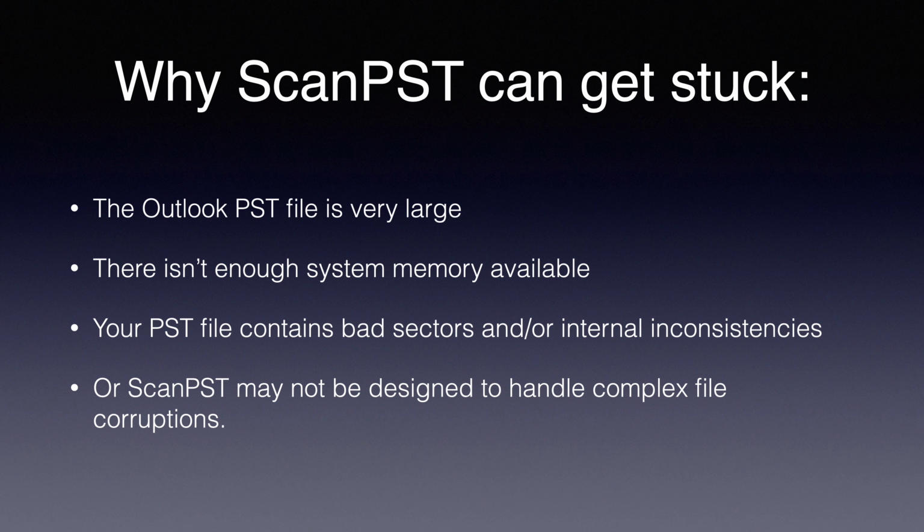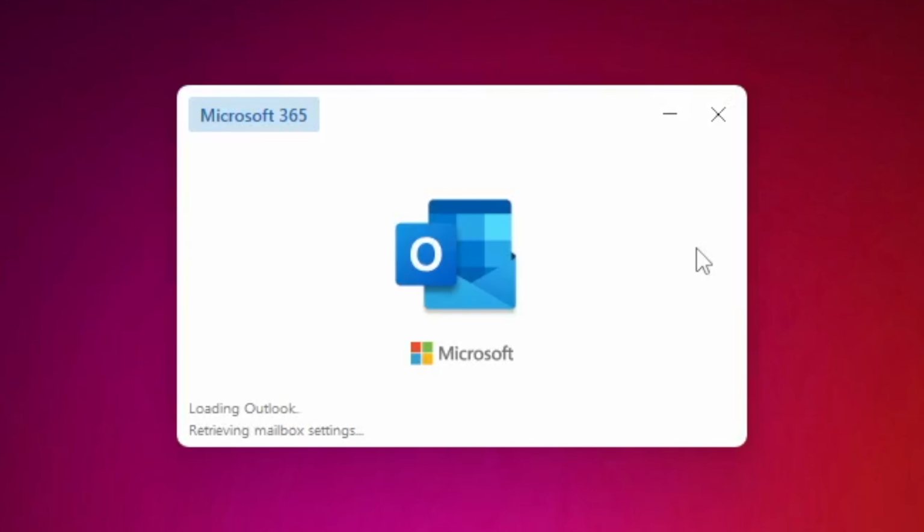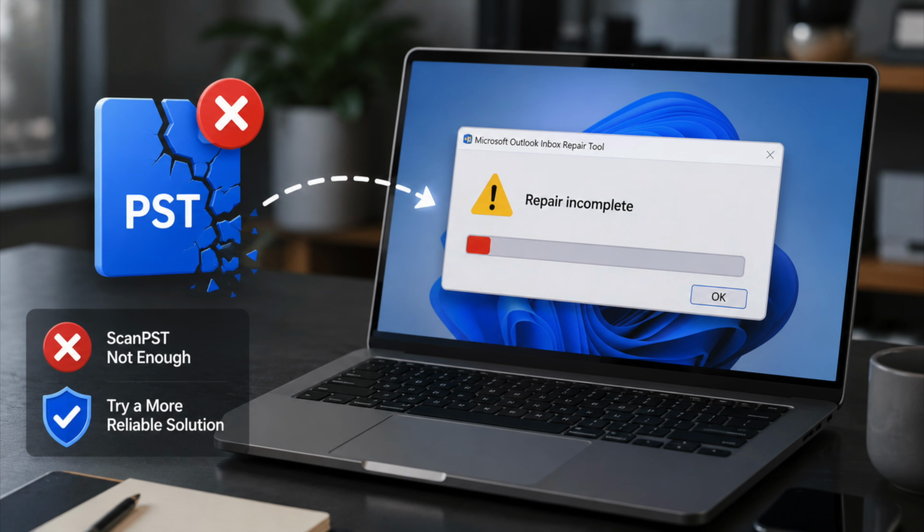Even if the repair completes, many users may find that Outlook won't open, or some emails, contacts, or folders are not there. The main issue is that ScanPST doesn't always repair every level of corruption. So if you've already tried the app several times without success, then perhaps it's time to try something more reliable.